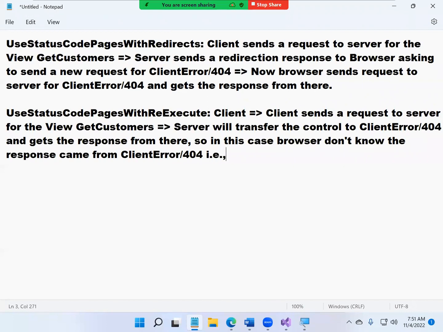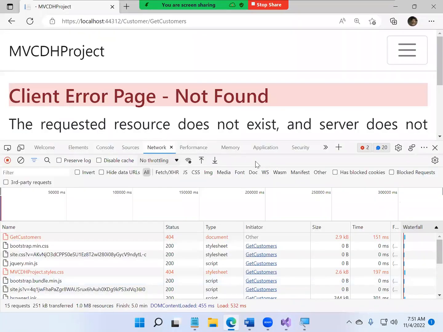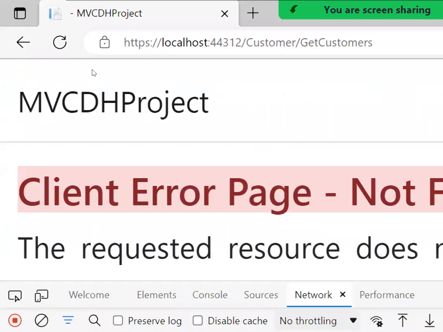It is still thinking the response came from get customers only. That's why you observe, all of you, the address bar is not updated in the browser. Do you remember earlier the address bar updated? What is the address bar showing you? Client error /404. Now what is it showing you? Get customers. Why? What happens on the server is not known to the browser here. Are you clear?